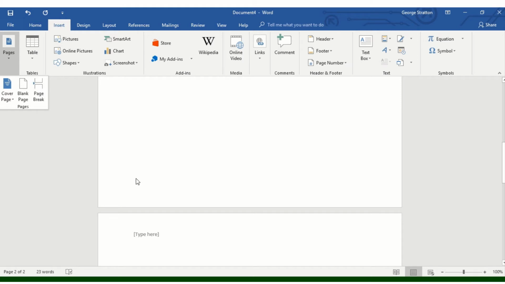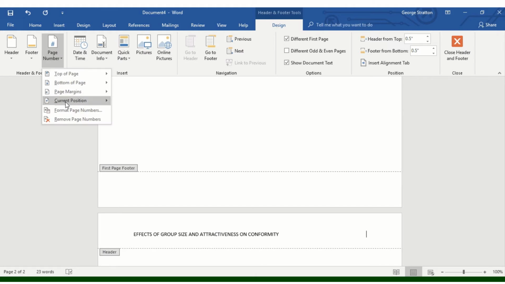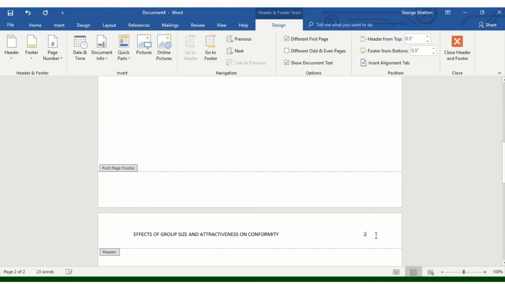Now your second page has a slightly different header, so to get to that header, you would double click where it says Type Here. And then you would type the title all in caps without the word Running Head. And in this case, we have to type the shortened version of the title. Press tab and then insert a page number. And make sure it is 12-point font Times New Roman.